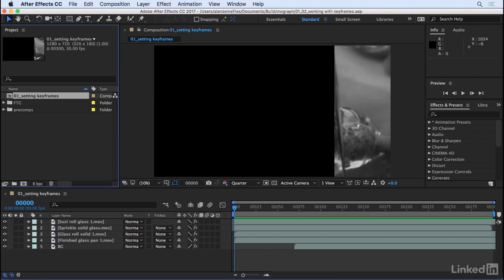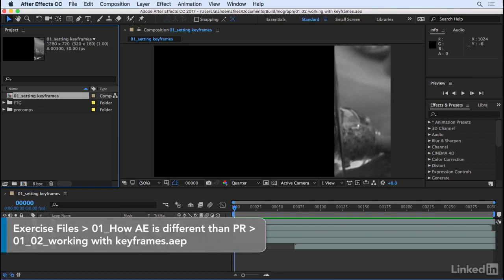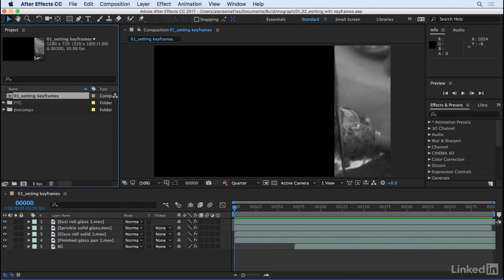Setting keyframes to create an animation inside of After Effects is just as straightforward as it is in Premiere. However, you have a greater degree of freedom and ability to manipulate those keyframes in After Effects. Adjusting the keyframes of more than one property across more than one layer at a time is a big difference between After Effects and Premiere.